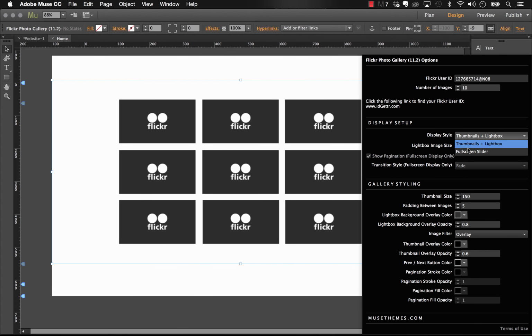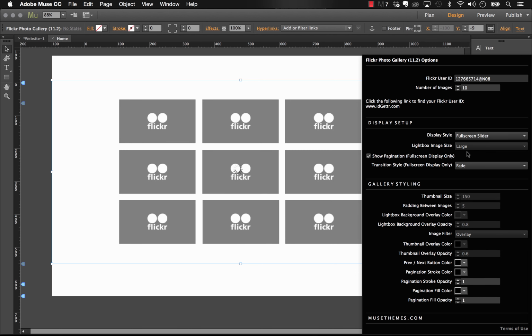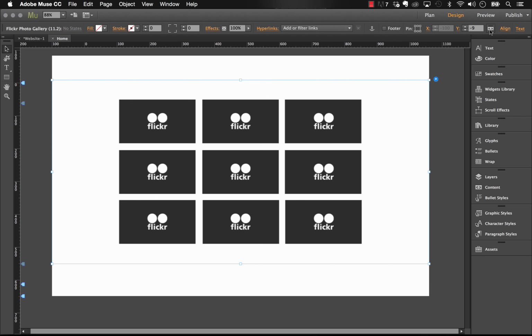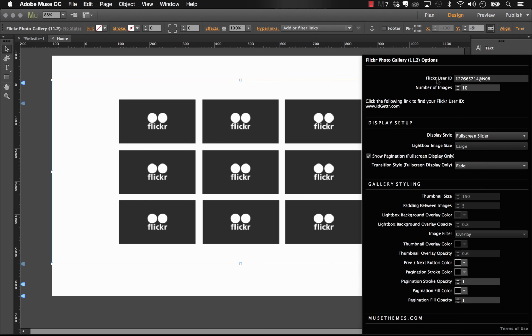Now, if we click on the full screen slider version, we need to make sure also with this that we have it set to full width in Muse. You cannot use the full screen slider version if you don't have it set to the full width of the canvas. The next options we have in the full screen slider that appear when you select that is to turn on and off the pagination controls, or the dots at the bottom, and we can change the transition style.